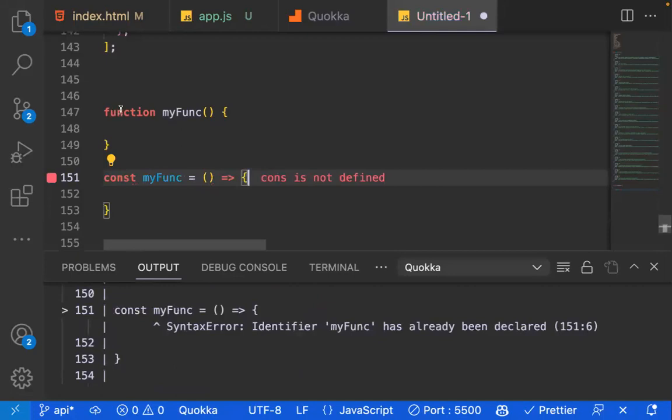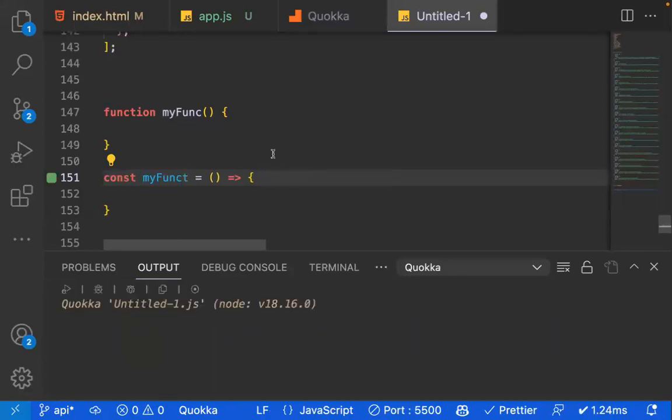Here we have function myFunc. This is just the name of the function, right? Then we have parentheses, and then we have our block of code where we can have our instructions. The same thing here: const myFunction equals, then parentheses, which will take all the parameters, and then the arrow, and then our instructions go inside these curly braces. So this is the same thing. In case you see anywhere that someone has a function like this, I want you to understand that this function is also the same thing as this.